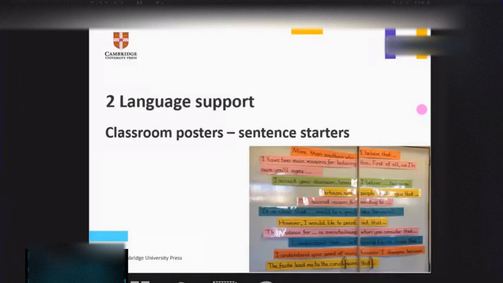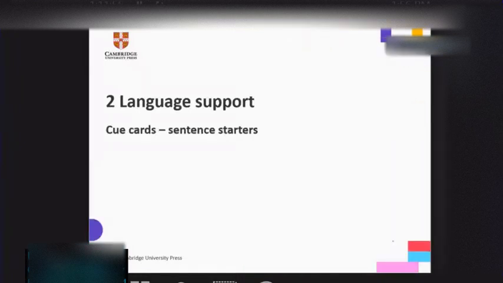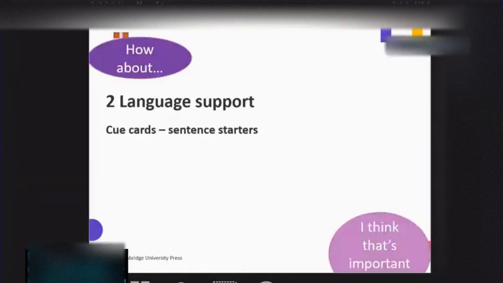Remember, our job is to teach students. Our job is to support students. So the more language items you can put on classroom walls, the more likely students are to use them and to become confident in using them and to remember them. So this is just one example.